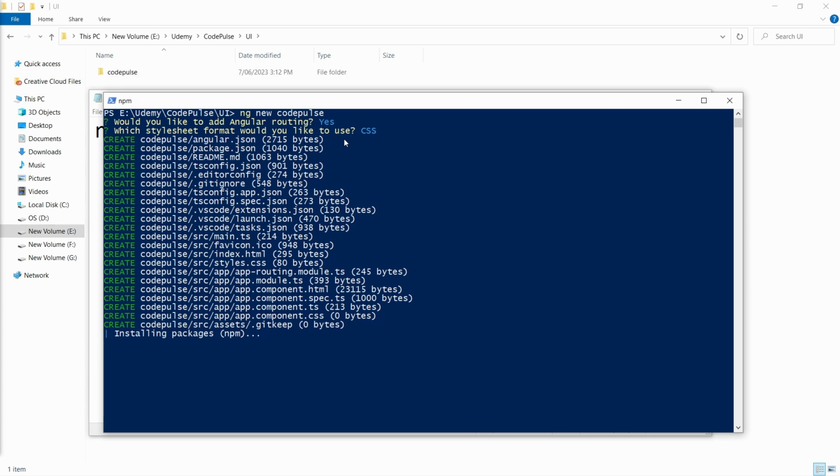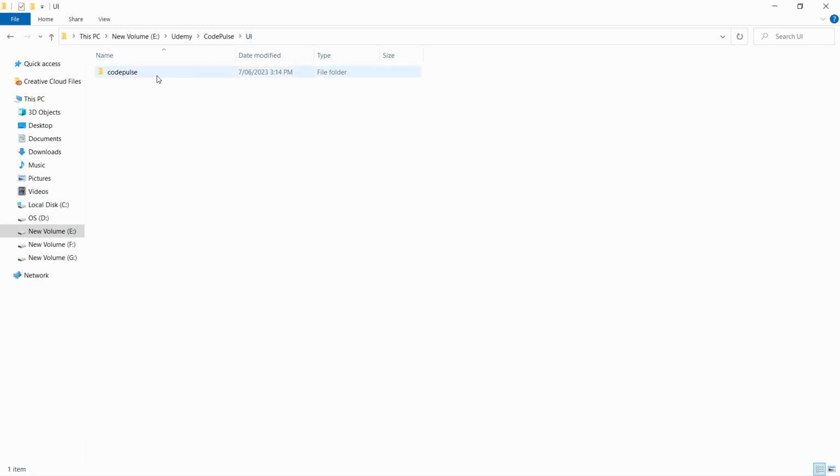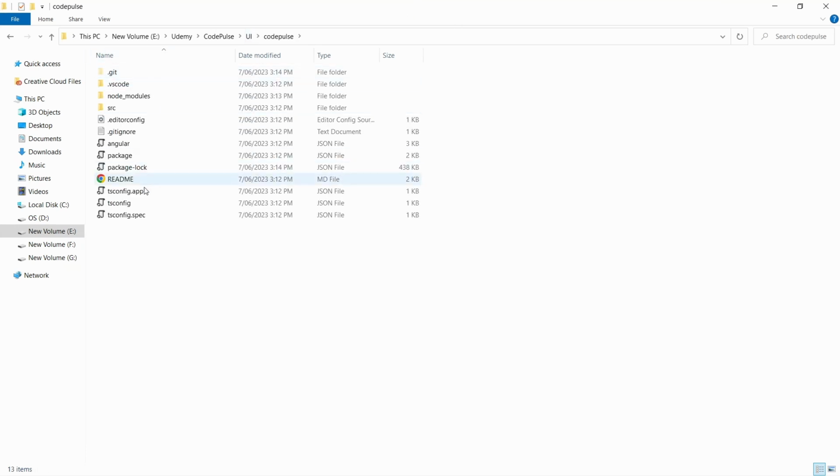Now it is installing the npm packages needed for Angular to run, and it will take a few seconds for Angular CLI to create this project for us. So it took Angular a minute or two to create all the files necessary for our application, and it has created a folder over here, and the folder has the Angular application.